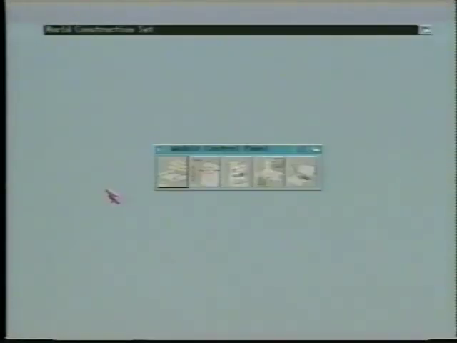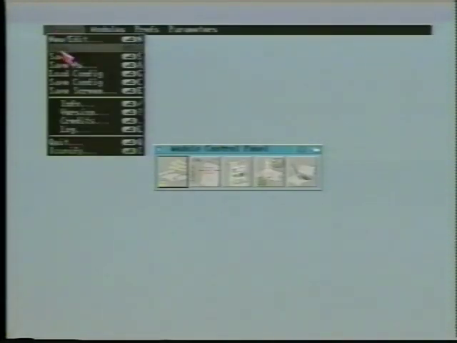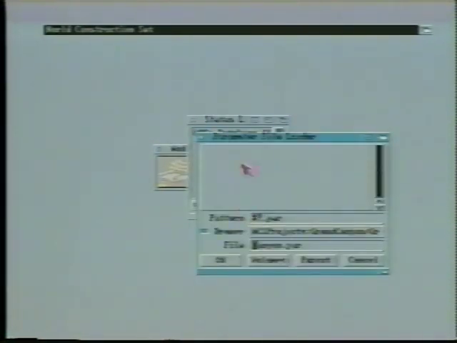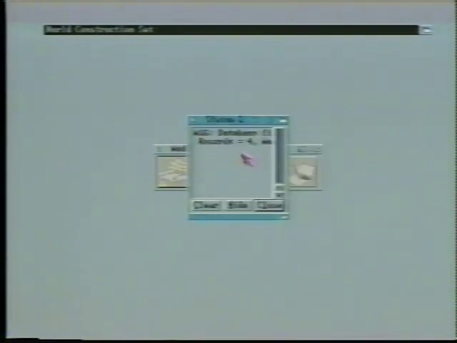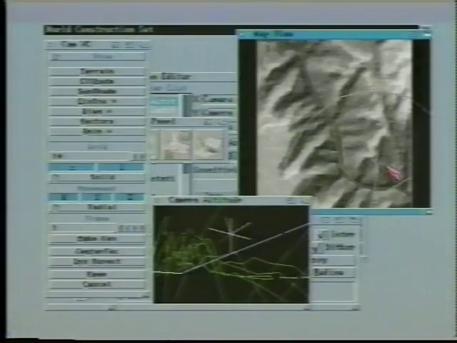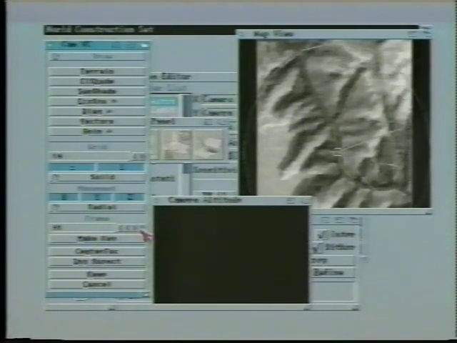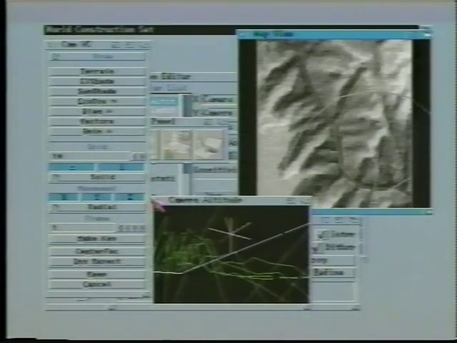Now that we've had a bit of an overview of this program, let's jump in and see how easy it is to create a scene. We're going to use the Grand Canyon database with the default ecosystem and create a motion path for the camera to follow. There are several ways to create motion paths for the camera and the focus point. The focus point in World Construction Set is equal to the camera target in Lightwave.